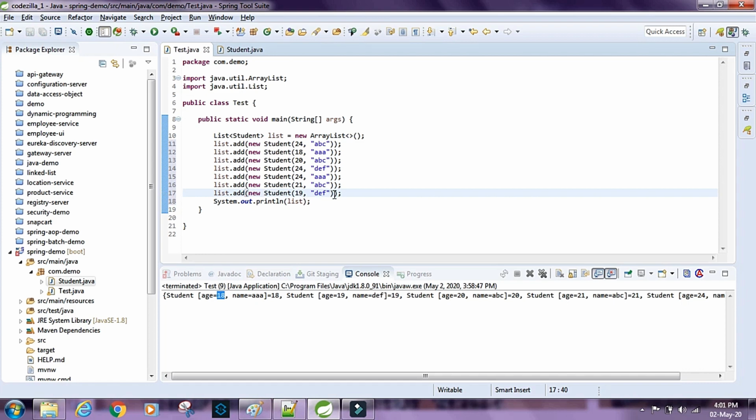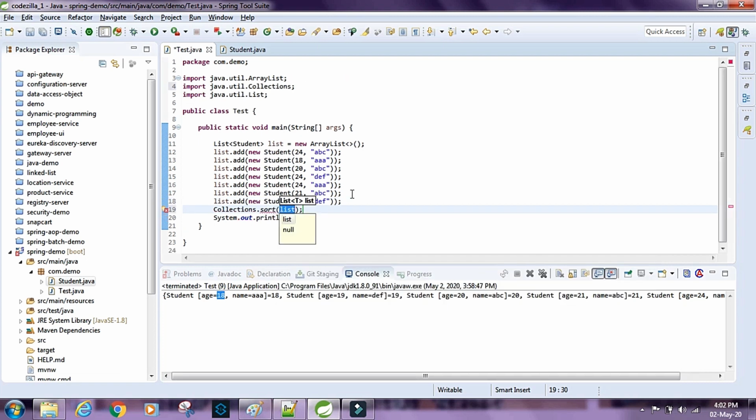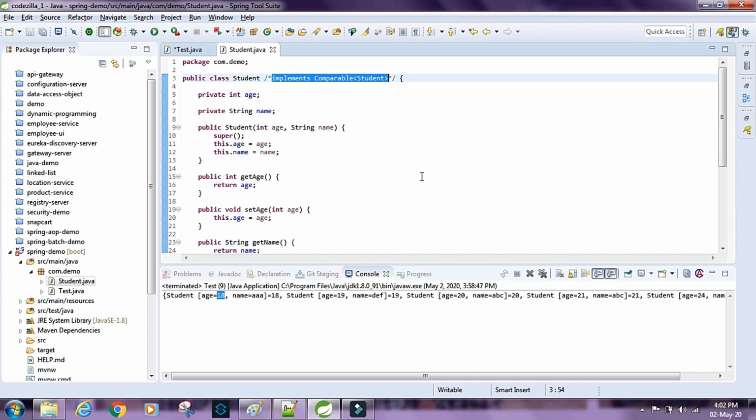Right. So the question here is, suppose you have a list of student objects inside an ArrayList, and you want to sort it based on the student age. How do you do that? So there are various ways we can do it. We can use Collections.sort, but in that case the list should contain objects of those types which have the Comparable interface implemented.